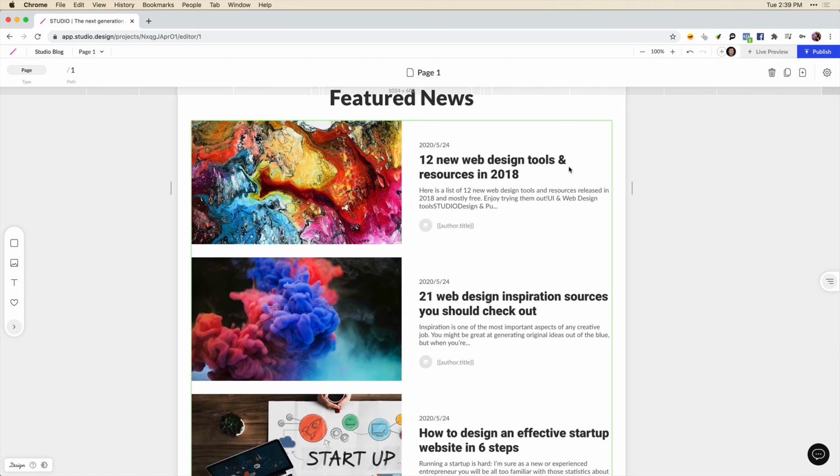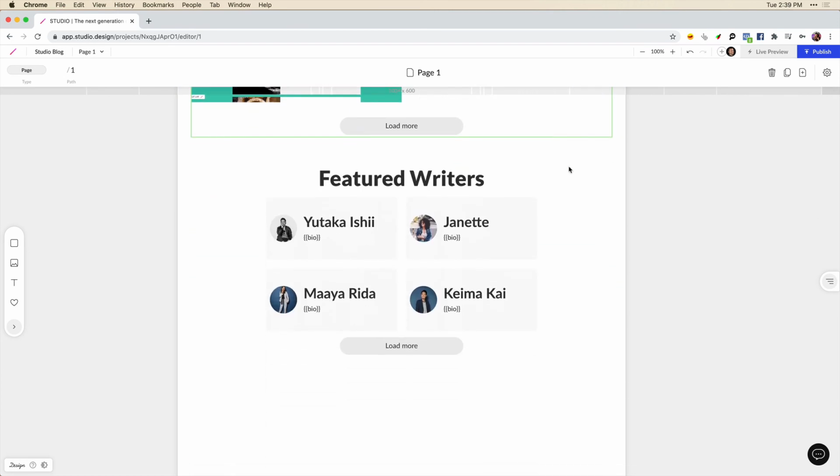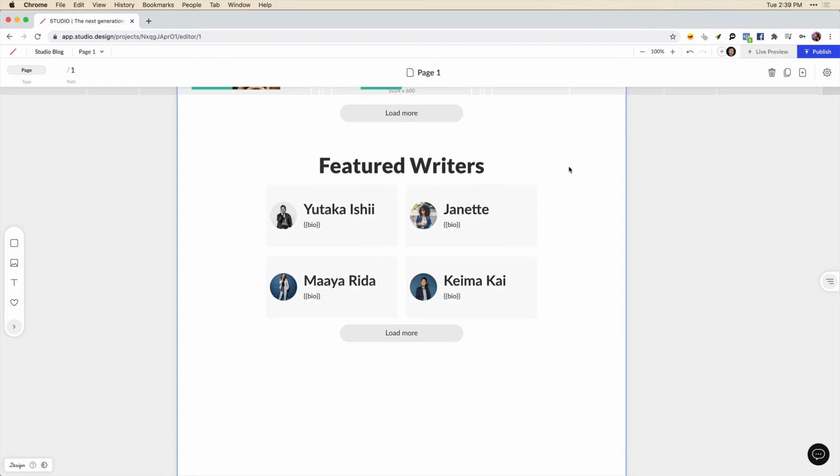And this is how you can add your CMS content to a web page and change the look of this content to fit your personality and style.